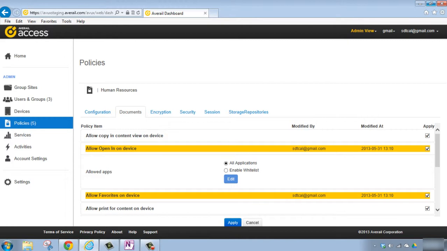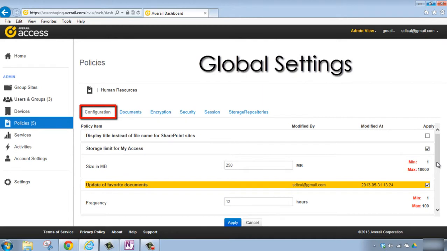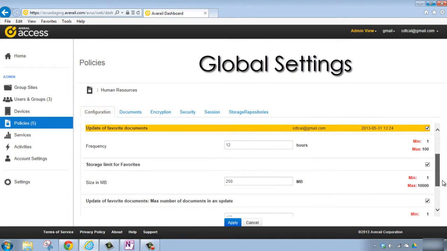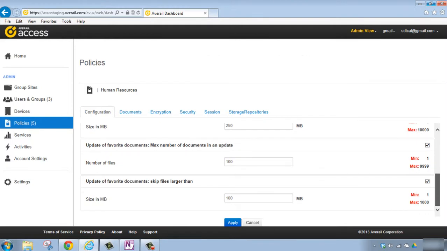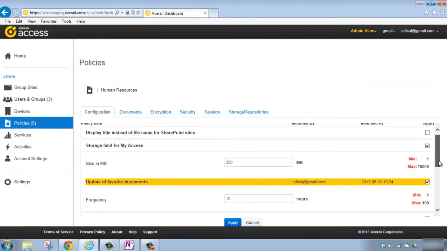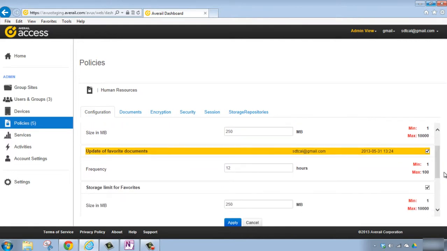Let's look at each of the tabs one at a time and see the real power of Averail Access Policy Administration. The Configuration tab allows you to control many of the global settings for favorites and the My Access folder, which resides on the end user's device. These include storage limits, file size limits, and a variety of other settings. Remember, all the fields are pre-populated with default values that can easily be changed.